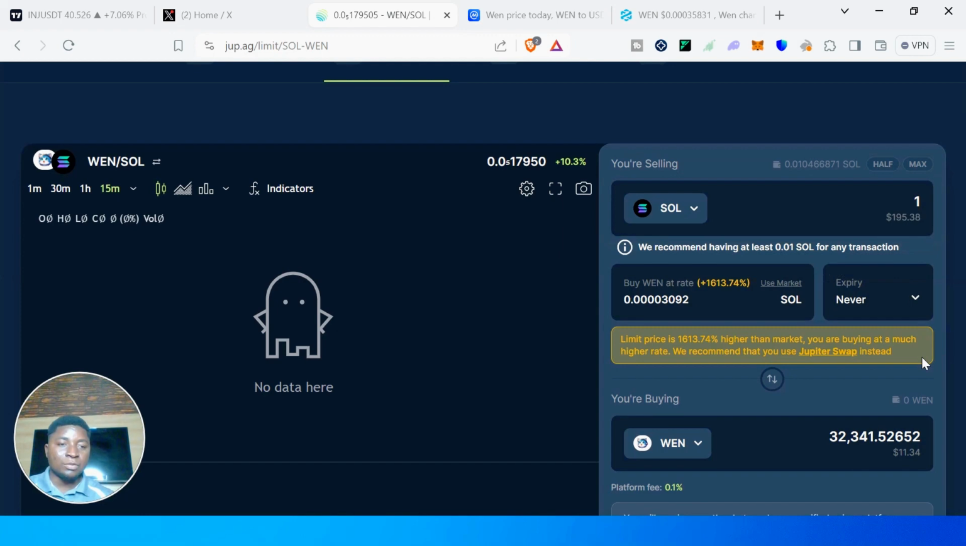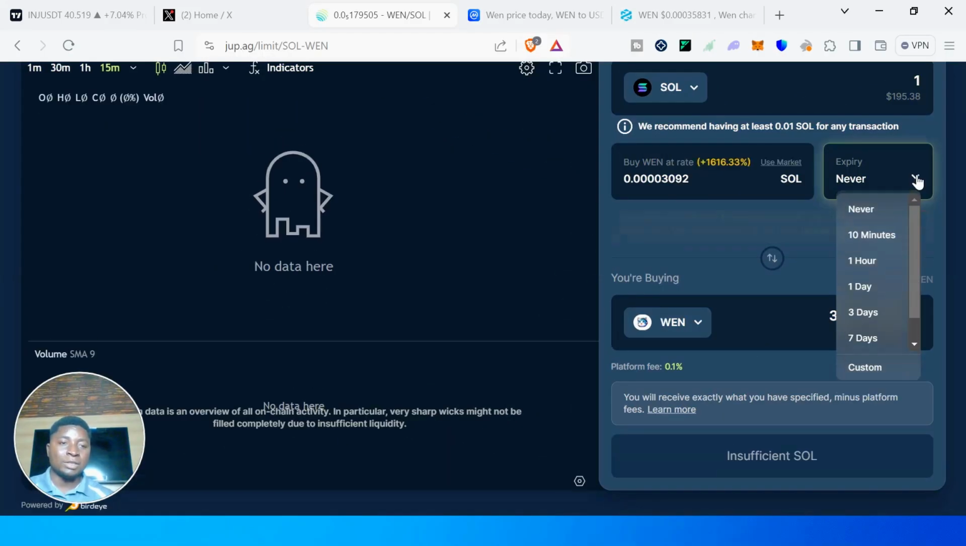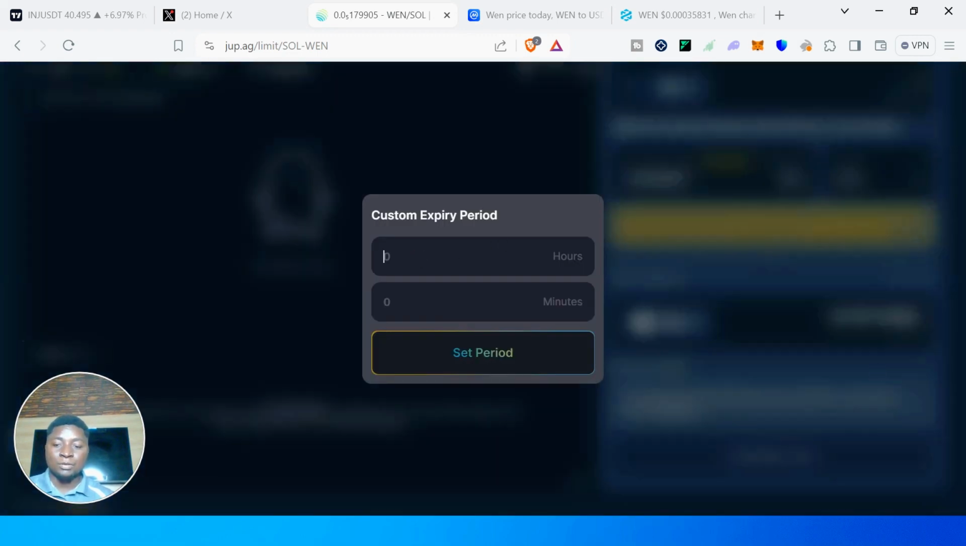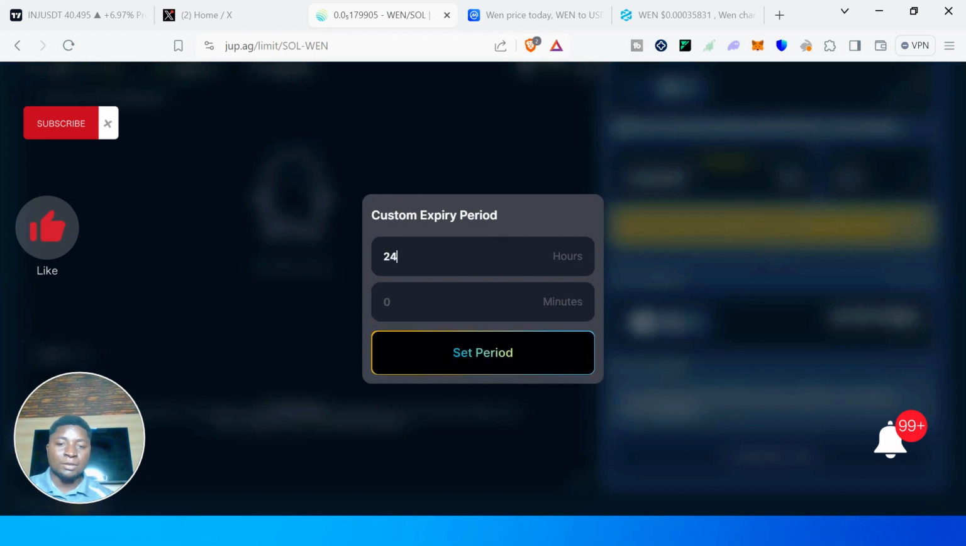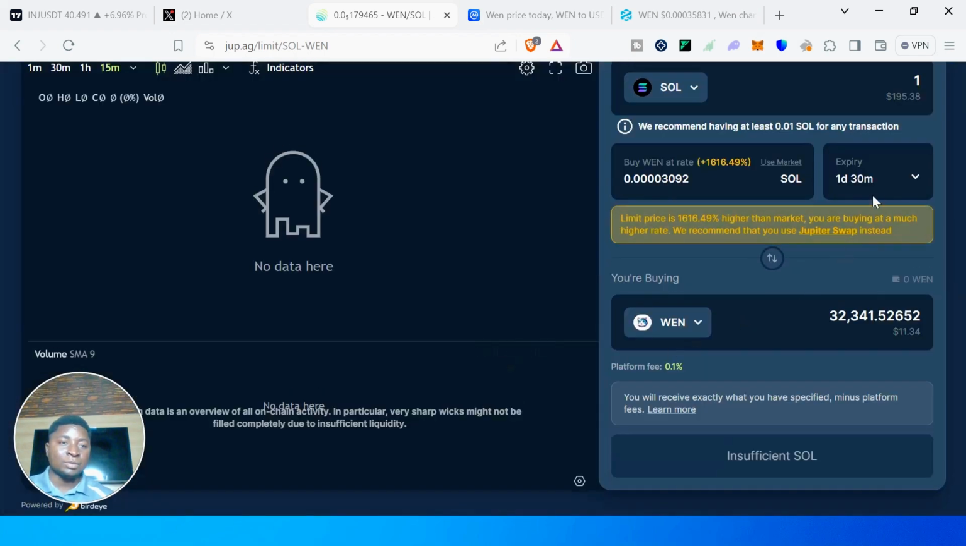So once we have set it up, now you see expiry. For how long do you want the price to retrace? Is it in the next 10 minutes, the next 1 hour, the next 1 day, 3 days, 7 days? You can see 30 days. You can also customize it and put maybe the next 24 hours and 30 minutes. Set it. So you're saying 1 day and 30 minutes is when you want the order to expire.